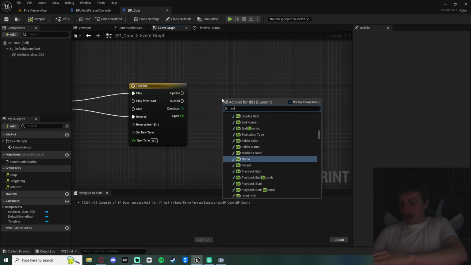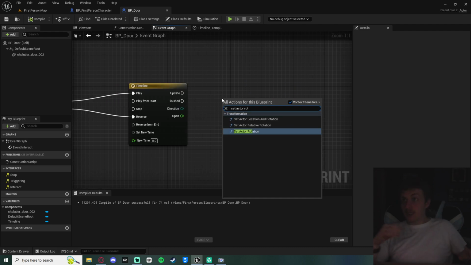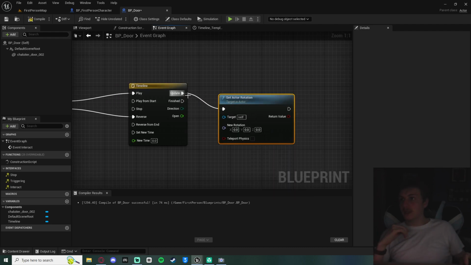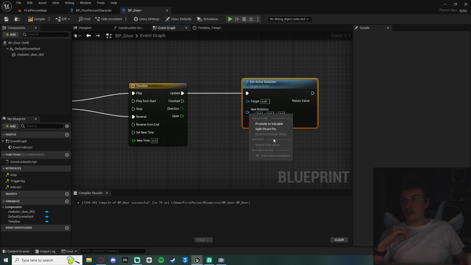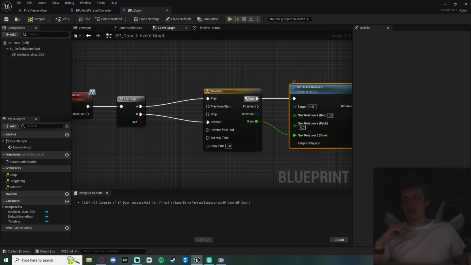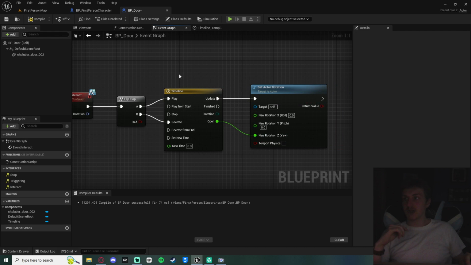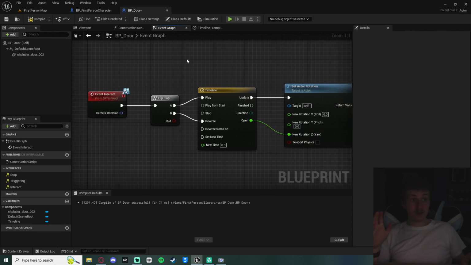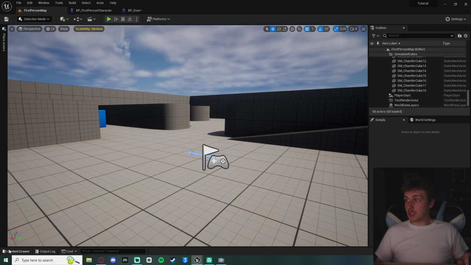There we go. Now I'm going to add a set actor rotation node after that. Connect that to update. Split the struct pin and connect this to the Z axis. So this will be turning 90 degrees on the Z axis over the time of a second. I think that's everything, unless I've missed something. I guess let's try it.